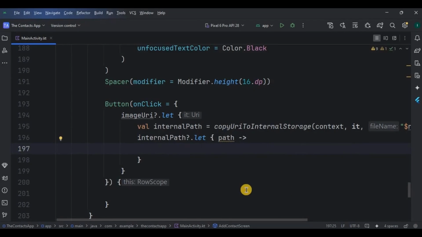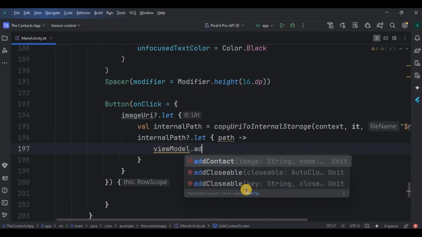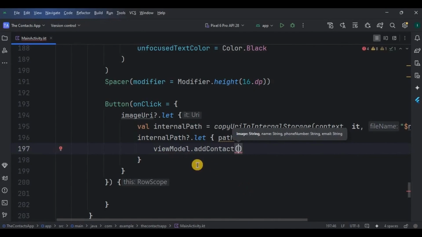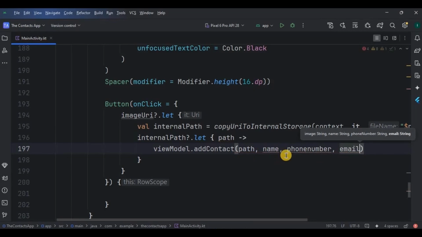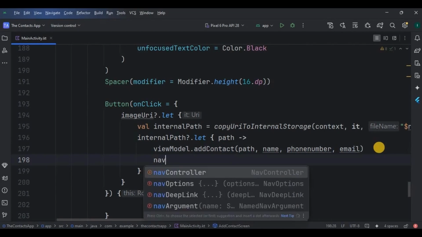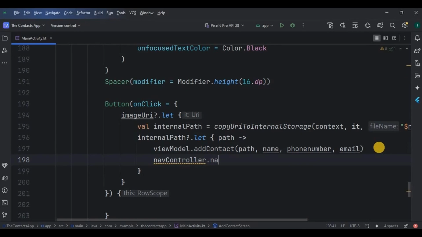Got it? Now once we have the path, then using ViewModel, we will add the contact. This is where ViewModel comes into the picture. So what are the items that we are storing? Path, name, phone number and email. All of these are stored in the room database. Once it is stored, then using nav controller we will navigate to the display contact screen, which we will create in the next video. But for now, I will write the route as contact list.